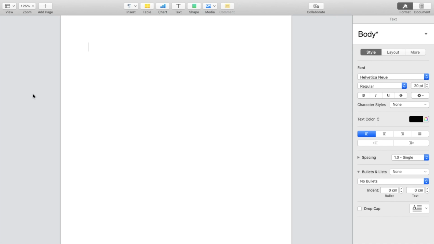So in this Pages tutorial video, I am going to be showing you guys how to strike through text here in the Pages application. So the first thing you have to do is open up a Pages document. Once that is done, for this demonstration, I will just type in "this is text that is not striked through."